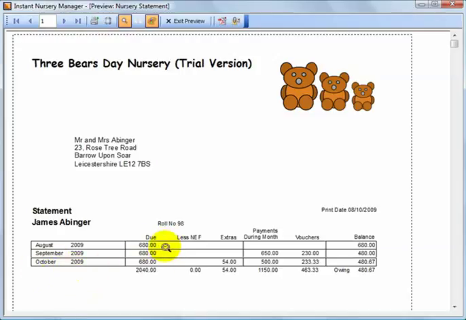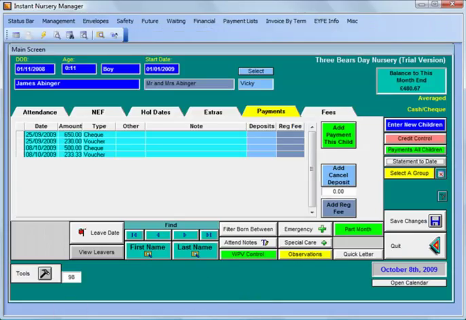So here we can see that August, September and October, £2,040. Any extras that were made, less any early years funding, minus any payments, minus any vouchers, and here is the balance outstanding. You can either print that as a PDF file and email it to James's parents, or if you want to click on this button here, you can email the statement directly. If you want to print, click print. If you don't, just click exit.